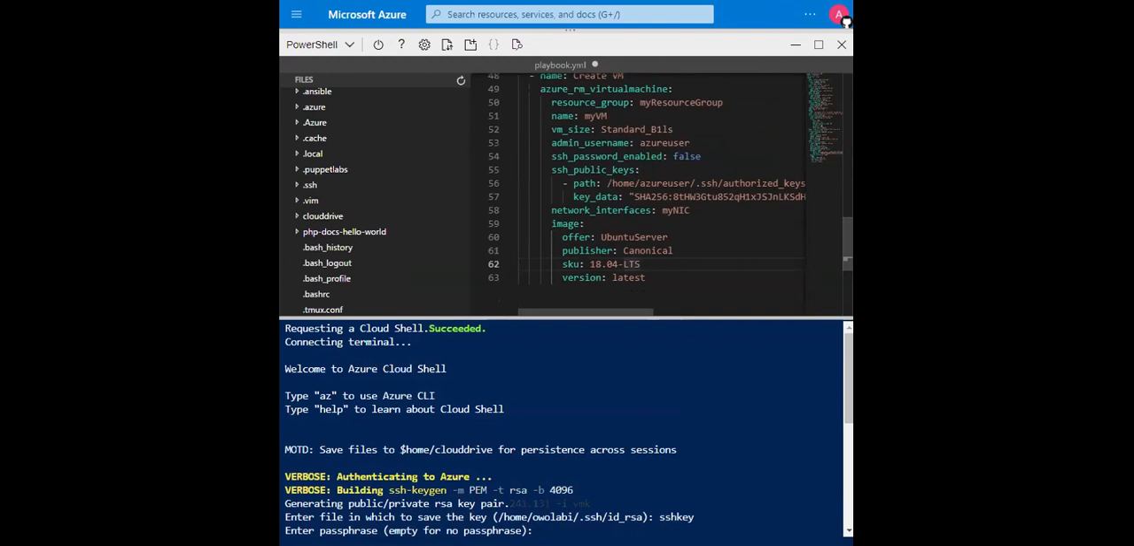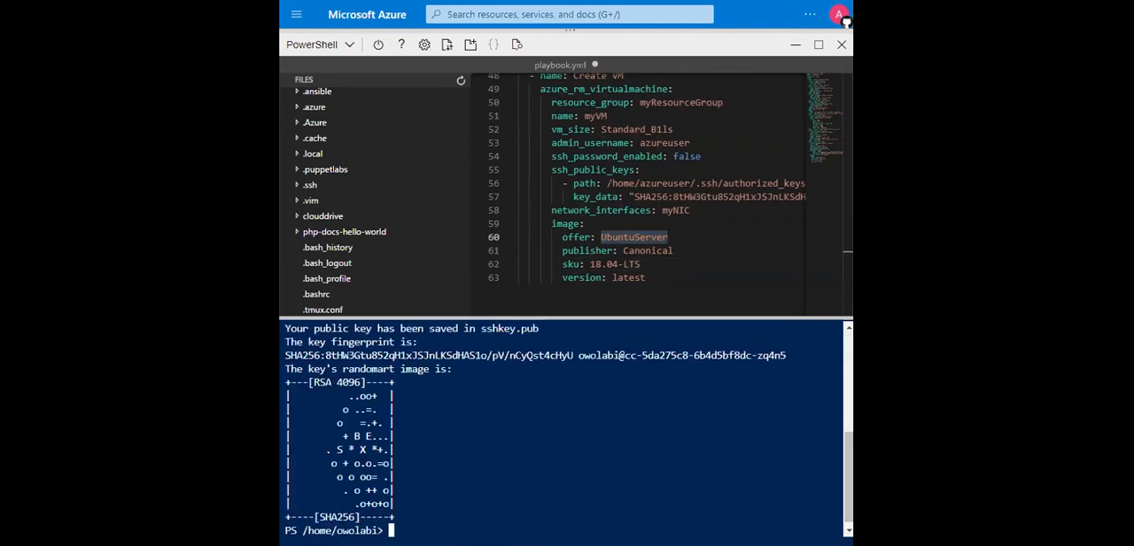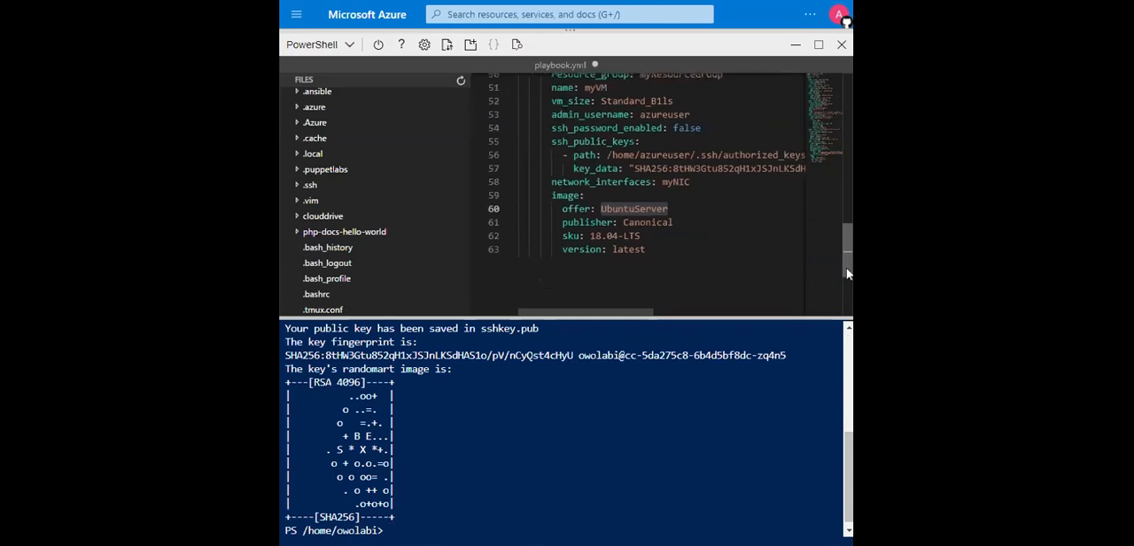And then the image, that's the operating system. Remember we specified Ubuntu. If you want Windows, you can specify Windows. There's a way to get a list of images in Azure RM image list. It lists the correct images that you can use when you are running things like this. So that's basically everything that is here.